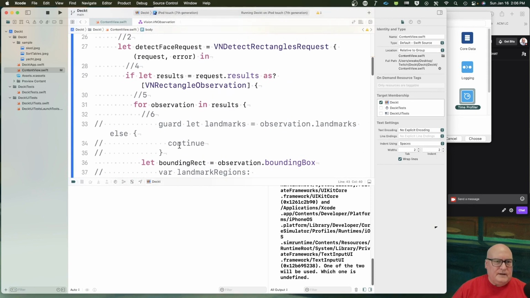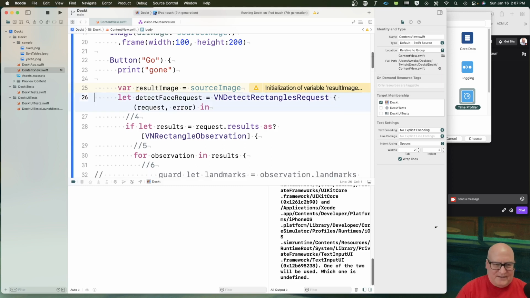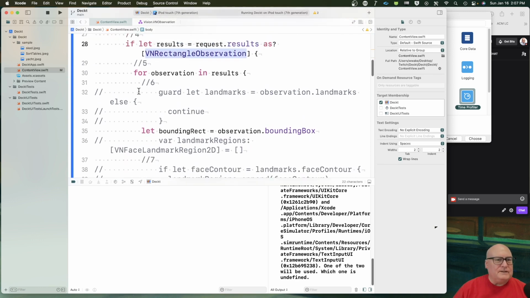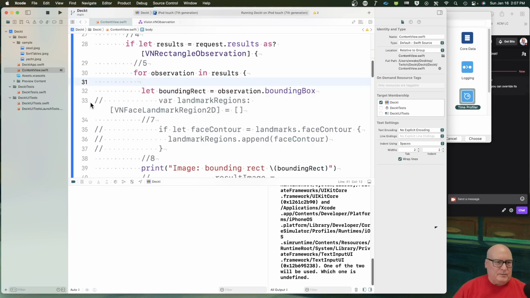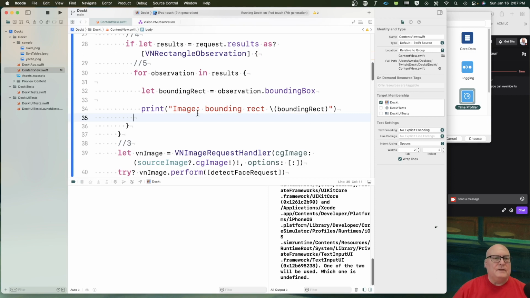Have I moved beyond what I've got from this guy? Detect rectangles request. Yes. We get a bunch of rectangle observations. We walk through the observations. This stuff doesn't matter because faces are more complicated, admittedly. Okay. We print them. Oops. Oh, well, they were drawing the bounding rect, so maybe we're okay. All right.